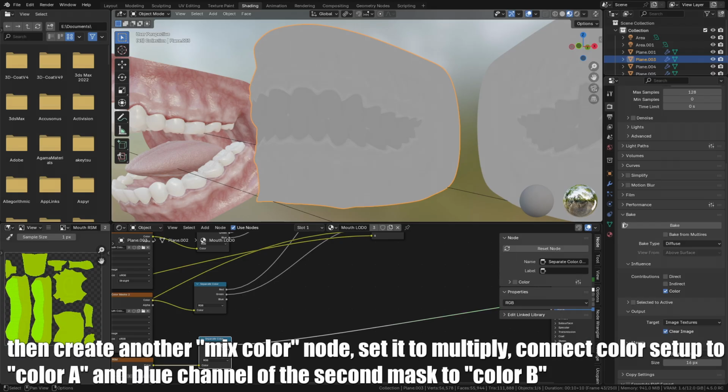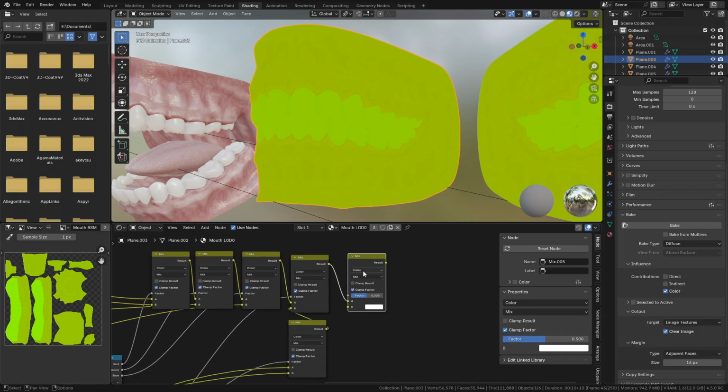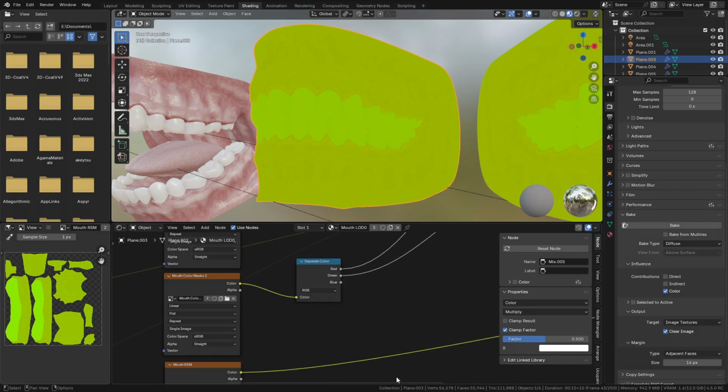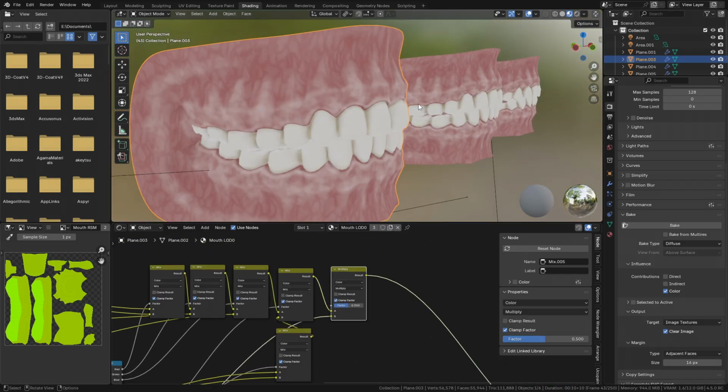Then create another mix color node, set it to multiply, connect the color setup to color A and the blue channel of the second mask to color B. Now we can control the amount of ambient occlusion with the factor slider.